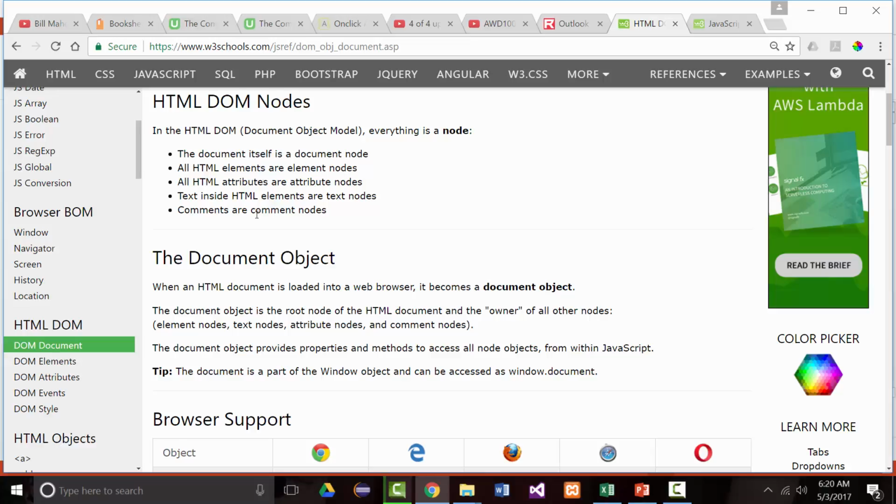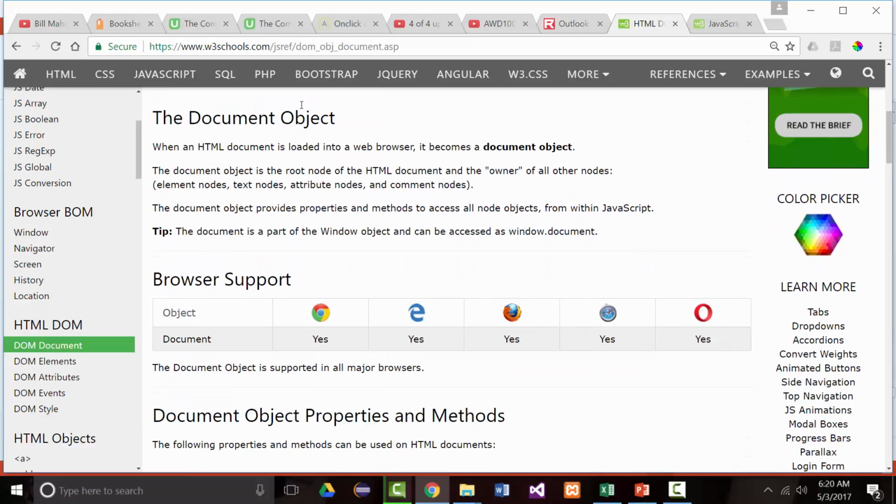So, as mentioned here, the DOM is built for you. I don't know if the browser builds it or what, but it's built for you. It's invisible, but it's something that you can manipulate. When an HTML document is loaded into a browser, it becomes the document object. That's the root node of the HTML document. It provides properties and methods to allow you to access the node objects. The document object, or DOM, is part of the window object, or the BOM.